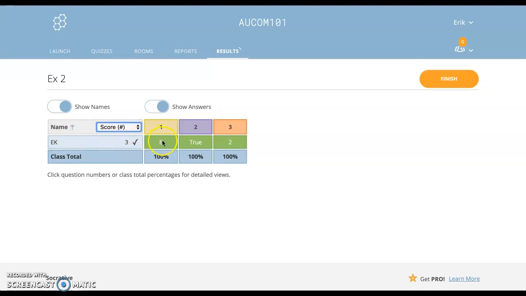Now, you'll notice here you have the 3 question options. If the students got the question right, it will appear in green. If it's incorrect, it will appear in red. Underneath, you will have a class total for each question.